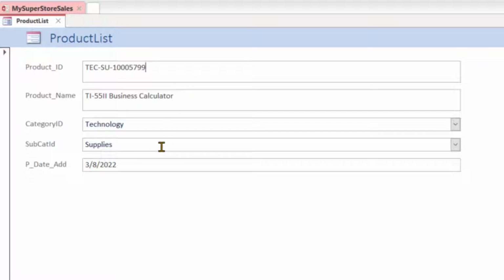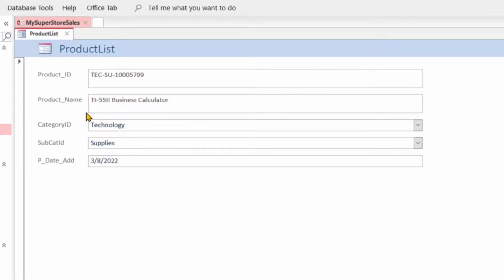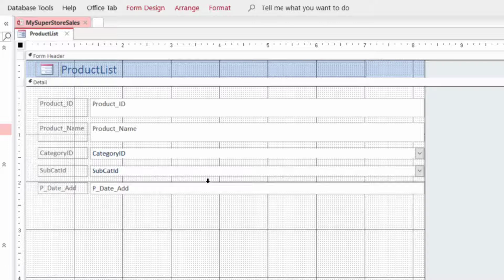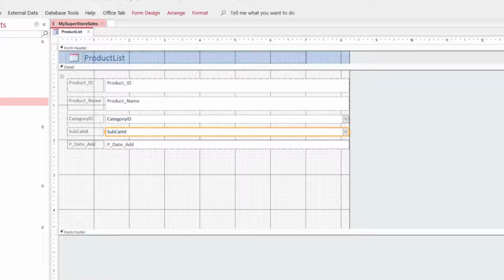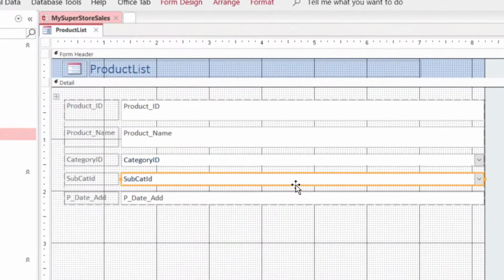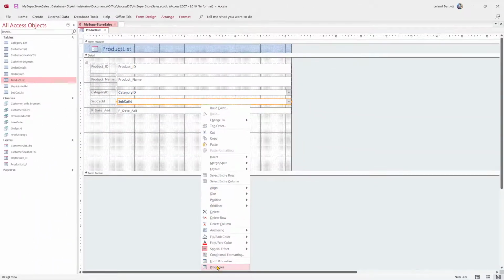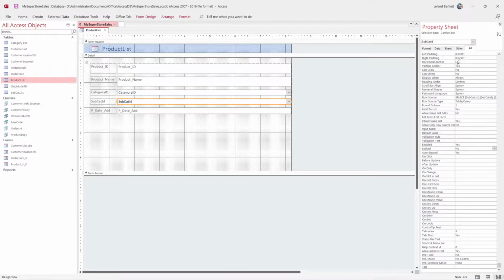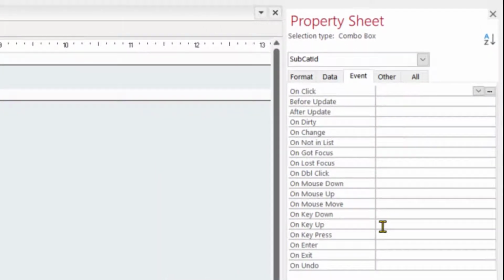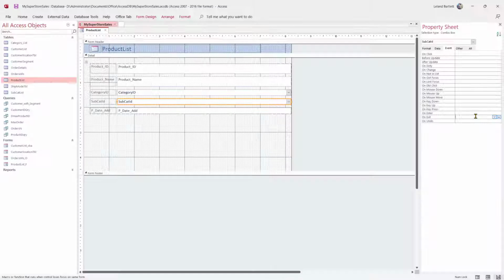So we're going to create an event that triggers a little bit of code that produces us this product ID when we exit the subcategory field. So we'll go into design view and we'll click on the subcategory ID. And if you don't have the property sheet visible when you do that, you can just right click on the field that you're going to want the properties of and choose properties. Don't choose form properties, choose properties. Then we're going to click on event, and the event I want is on exit when I leave that field, because then I know it's been populated.